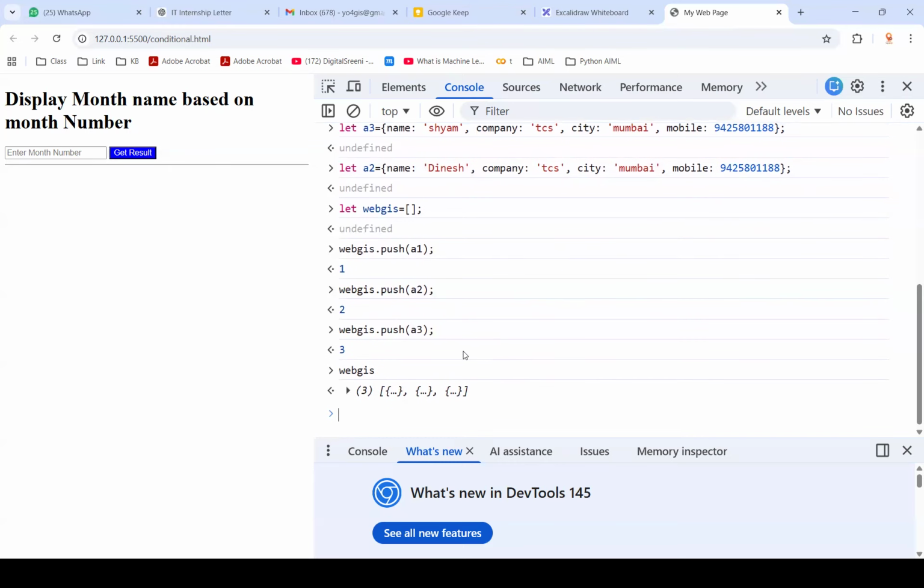Clear. Now, if I ask you, I want to get the second student data. As you know, this is an array. WebGIS is an array, and each and every array has index values, and the index starts from 0. It means the index of the first student is 0. The index of the second student is 1. The index of the third student is 2.